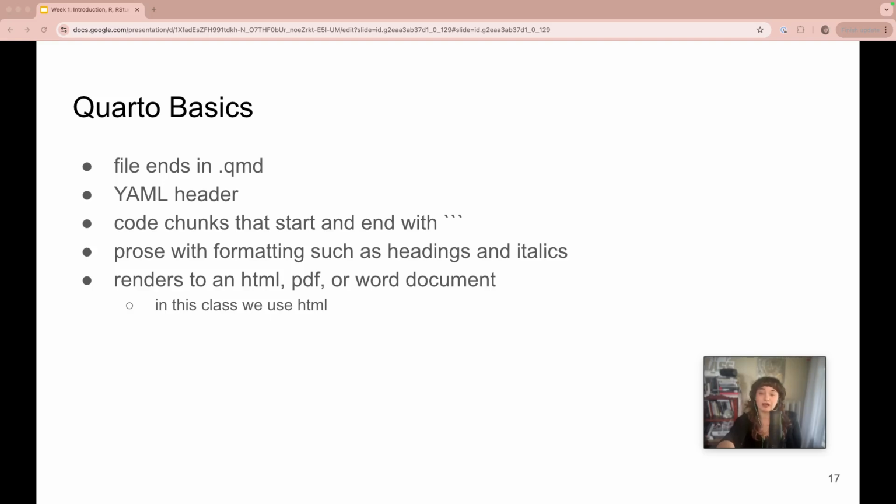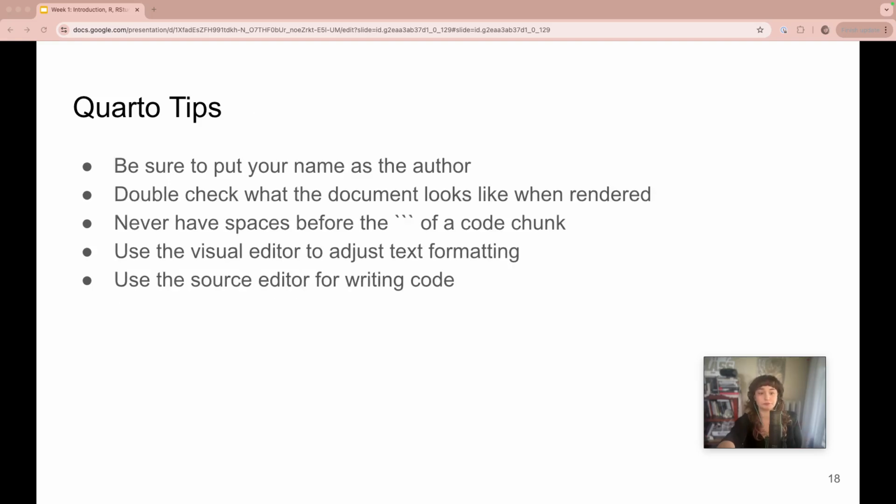And by render, I mean the file converts. So you start in the QMD, and then you click render. It'll output in whatever file format that you choose. In this class, we're going to ask that you render to HTML, and all of your challenges and your final will be submitted both in the QMD and HTML files.